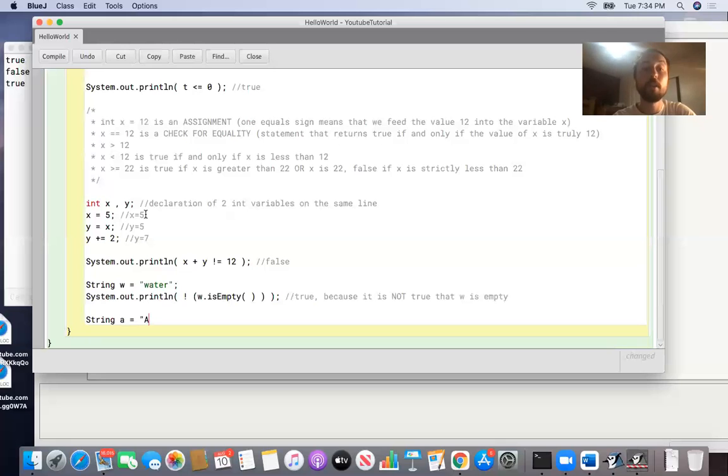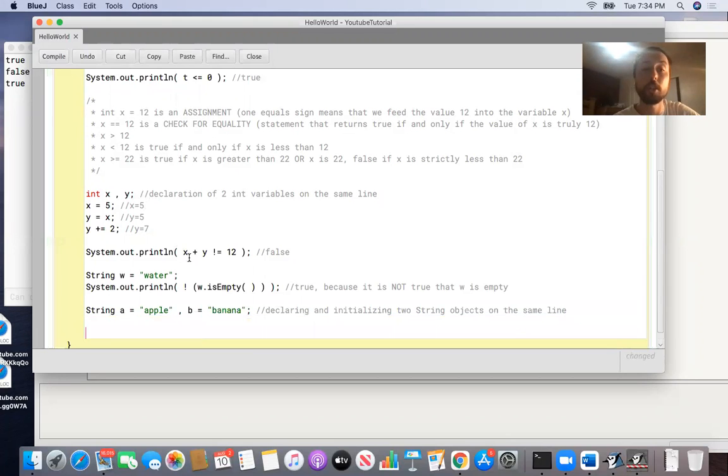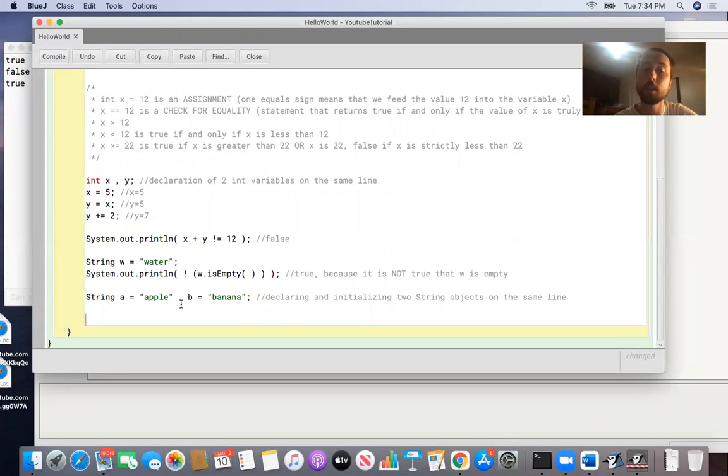String A equals apple. Okay, B equals banana. This is an example of declaring and initializing two string objects on the same line. And we've been saying in previous videos that it's usually okay to declare and initialize variables on the same line as long as they're the same data type. So clearly A and B are both strings, right?